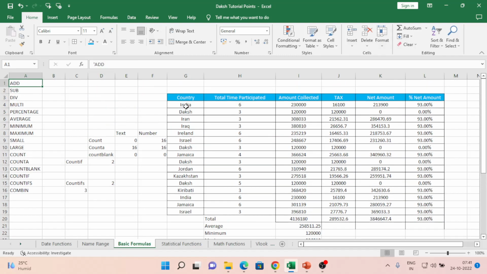So that's all for this video. We have covered addition, subtraction, division, multiplication, percentage, average, minimum, maximum, small and large, right? COUNTA, COUNTBLANK. Then we went to the COUNTIF and COUNTIFS functions and combinations.